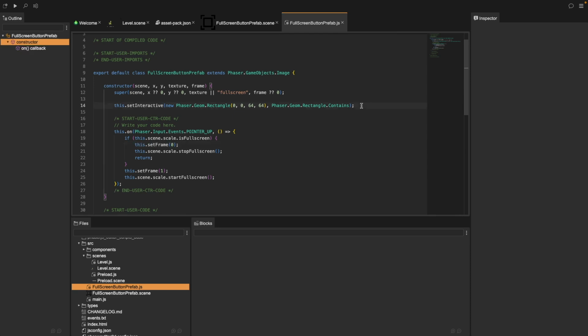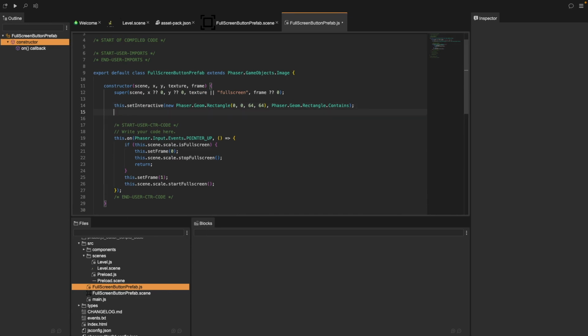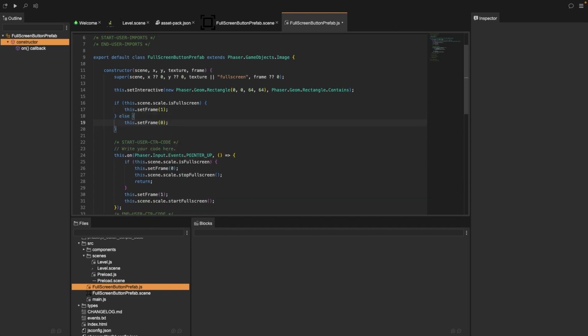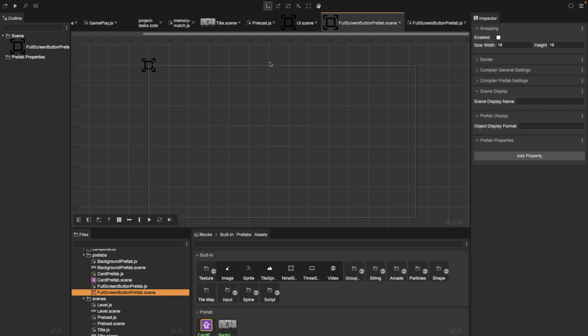One other change we're going to do is when our game instance is created, we're just going to add code to check if it's already full screen or not, and then set our frame accordingly. So we're just going to add logic to check to see if we're already in full screen. So if we're already full screen, we'll want to show the appropriate frame. So we'll do frame 1, and we'll do else, and then we'll show frame 0. So now we have our button.